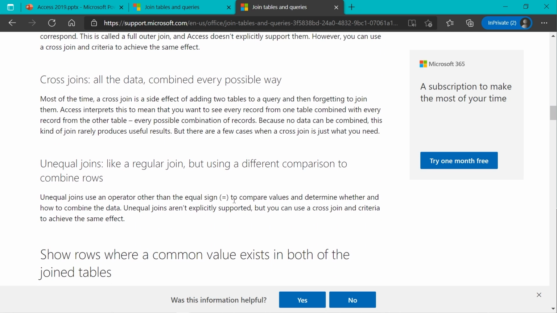And then you have unequal joins. They're not used very often. It uses an operator rather than an equal sign to compare values, so greater than or less than, that kind of thing, but you're using different comparison operators. So again, this link is in the slide deck that's in the video description, so you'll be able to reference it in the future.